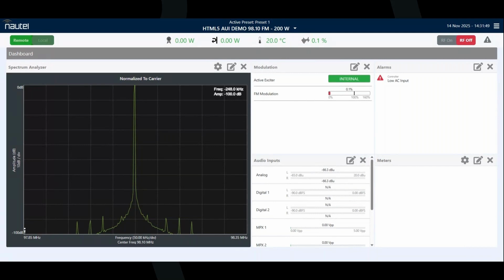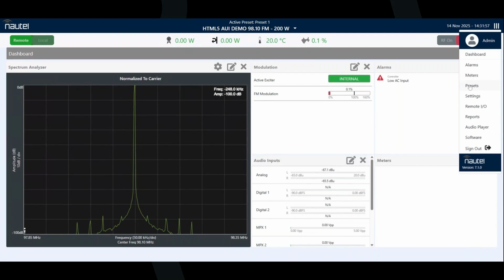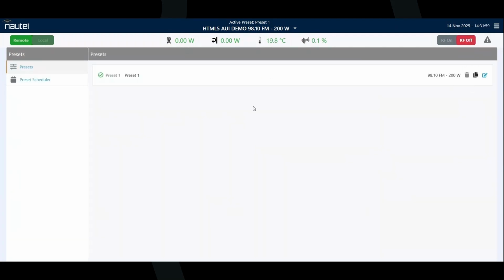My VX took me through a preset wizard when I first powered it up, but I just clicked through the options and none of them are correct. I'll need to go to the preset editor to make changes. Clicking the preset button from the main menu takes me to the presets page. From here I have a button to access the preset list or the preset scheduler. We'll deal with the scheduler in a later video and focus on the preset list for now.